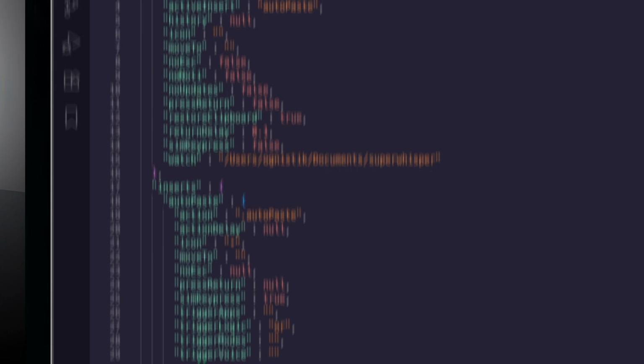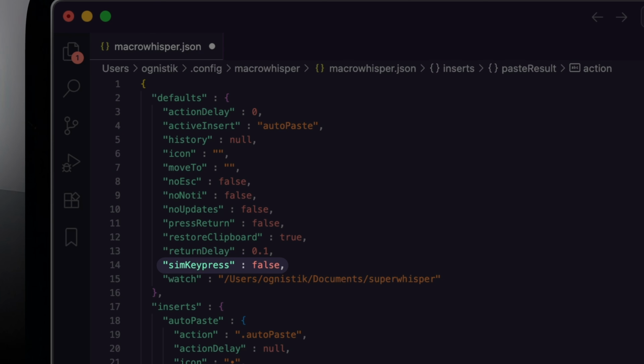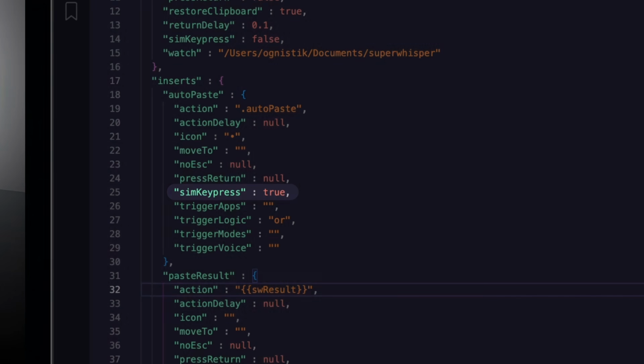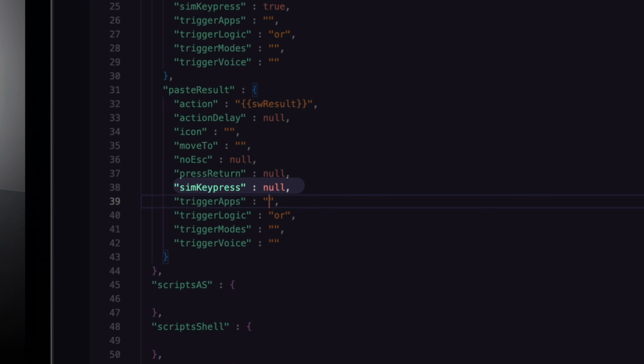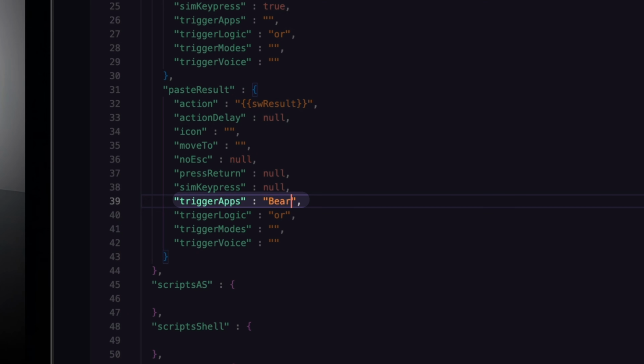In the defaults, we have it set to false. In the active insert, which is auto paste, it's set to true. And in this new action, let's leave it with null. Remember, null or empty double quotes just means follow the defaults. In this case, let's give an app trigger to paste result.